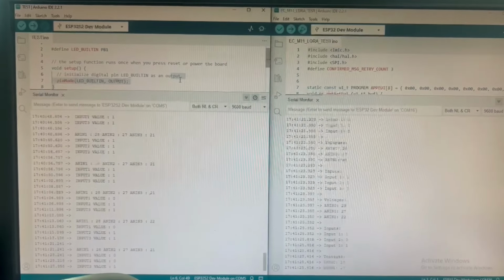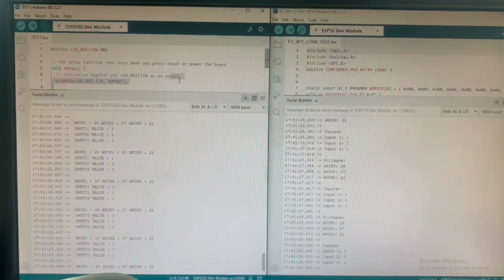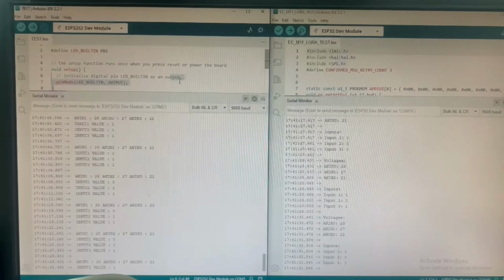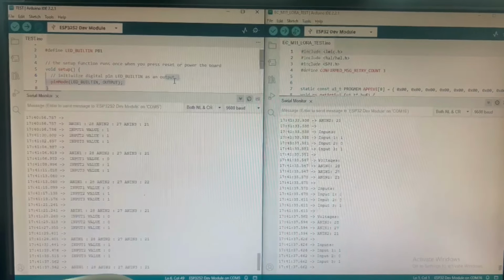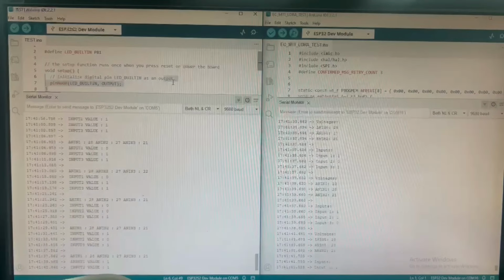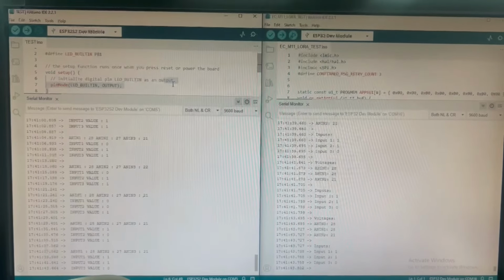Here you can see the master device requested 3 analog input values and 3 discrete input values. So the slave responded with the coil values and the holding register values.